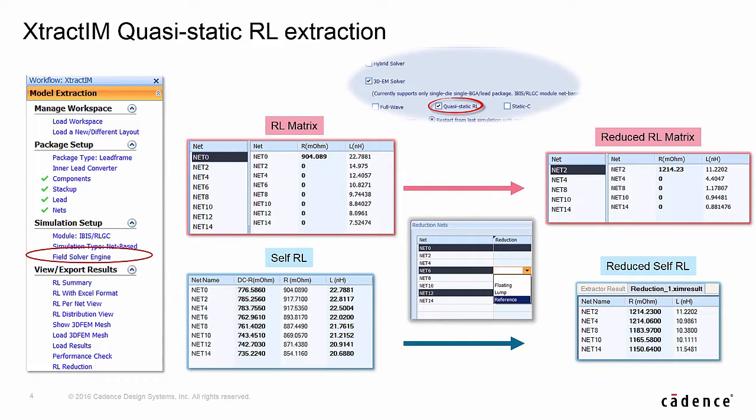In XtractRM quasi-static resistance inductance solver option for lead frame packaging, there are 2 RL results tables. One is for full RL matrix for the selected nets. The other is a self-RL table. Those RL matrices can be reduced by assigning some nets as floating, lump, or reference. Different reduced matrix results can be displayed together to find out the optimized design.